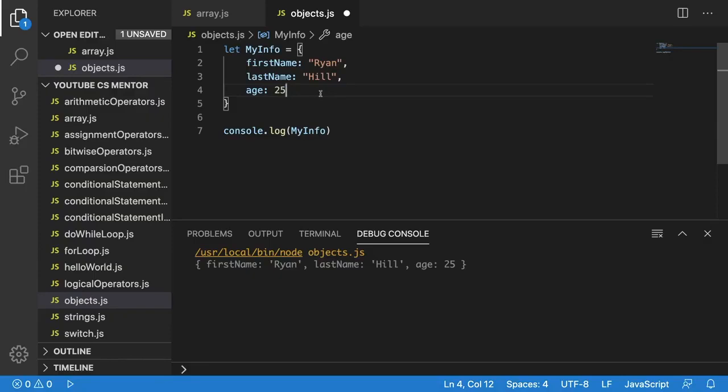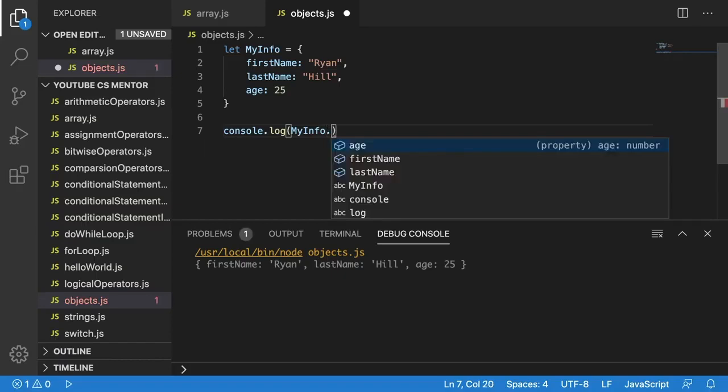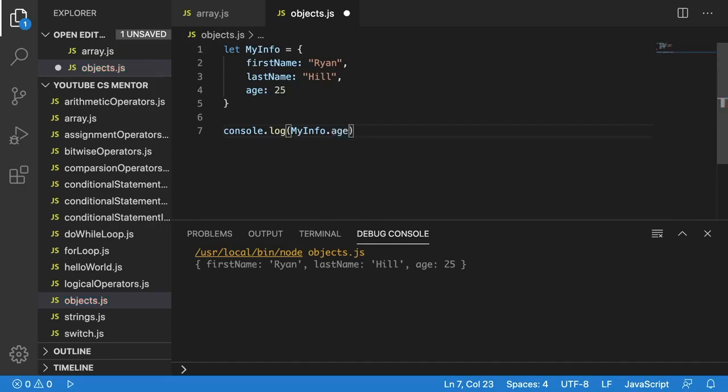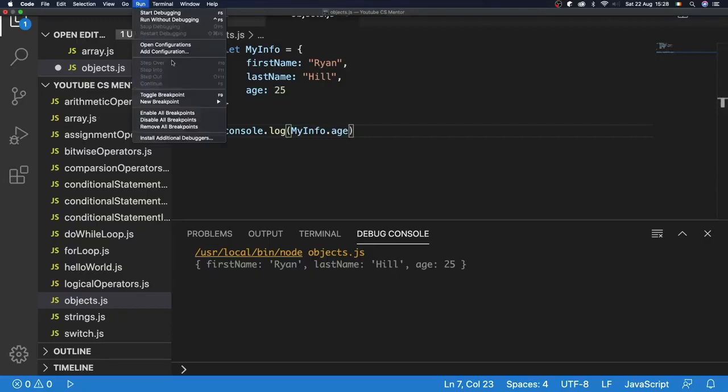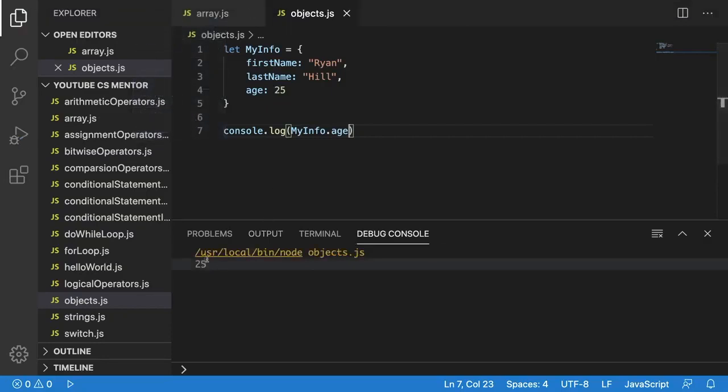So similar to our arrays, where we were able to pick out one element in the array and just print that, we can actually do something similar with objects. But in arrays we use these square brackets. We don't do this using objects, we actually use the dot. So place a dot after myInfo, and then you can see we've got some options here. Okay, so let's go and select age, and then I'm going to go and run my program again. And now you can see we only get 25 being displayed here.